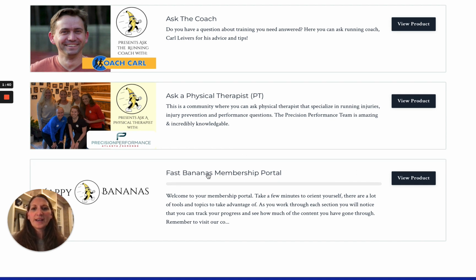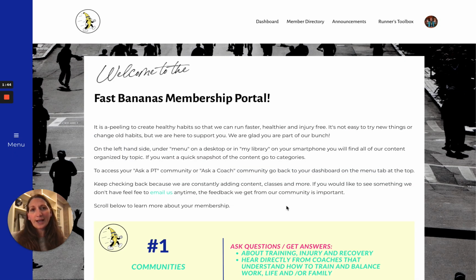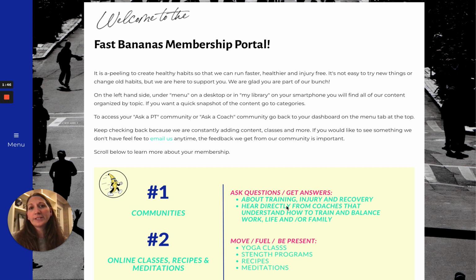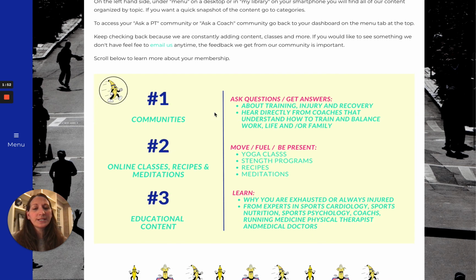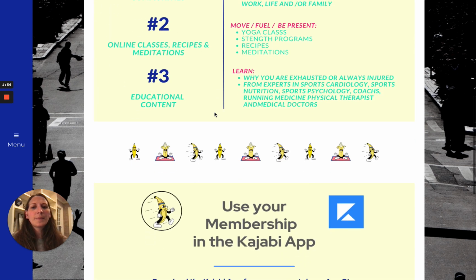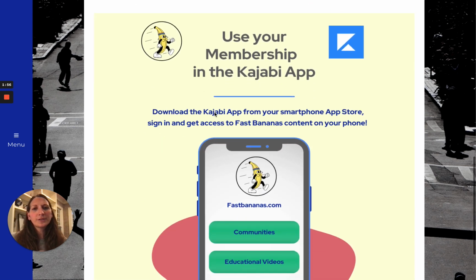Then there's this Fast Bananas membership portal. This is where all of your classes are housed, your meditations, recipes, and any educational content. Again, this here will explain everything in more detail when you first come in. And then down here you can see also is a way to use an app. So we use Kajabi, and you actually download the Kajabi app. And if you're already a member, then you'll have immediate access to your Fast Bananas account that way.